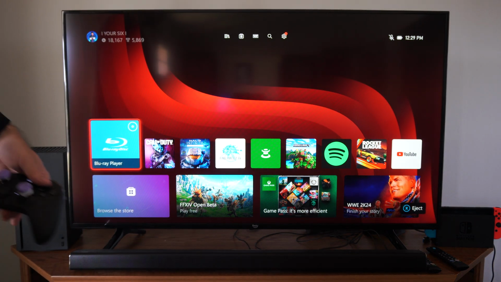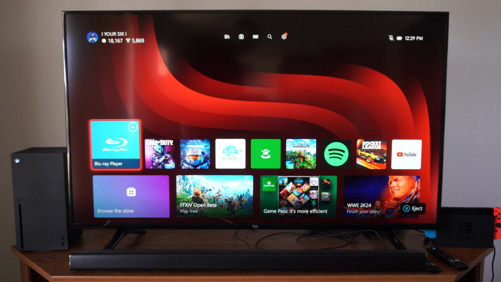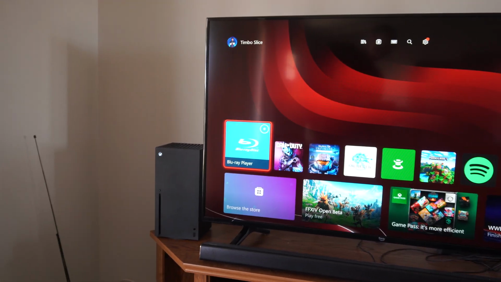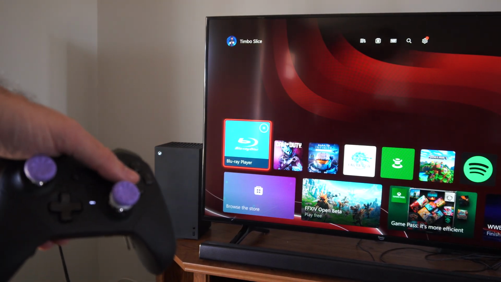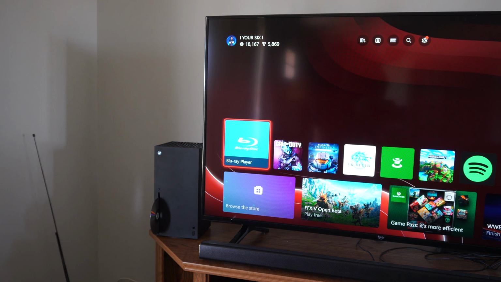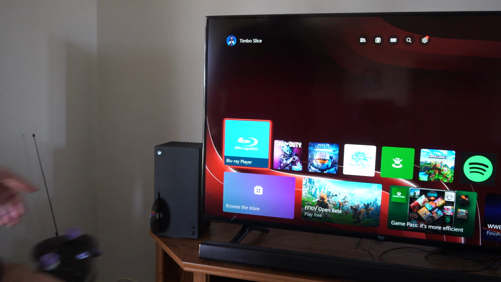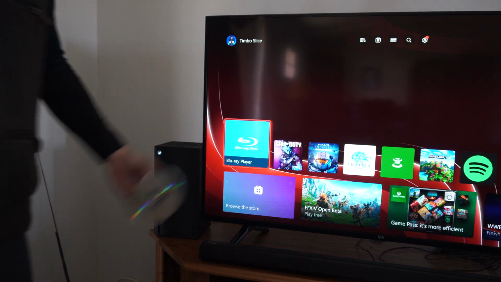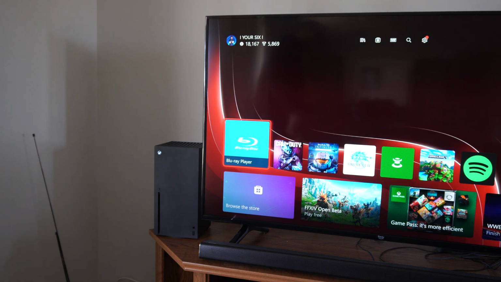So let's press X on my controller. And it should eject the disc. So let's go over to my Xbox, press X, and there should be a disc coming out. Boom, it popped out right there. And then we can go ahead and grab this and put it away. So that's the first way that you can eject it.